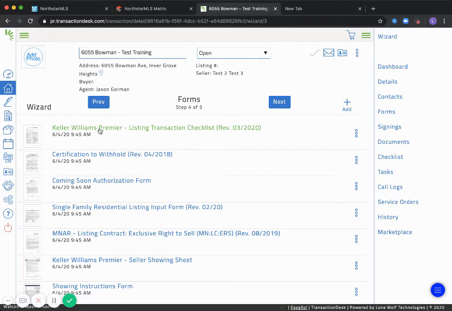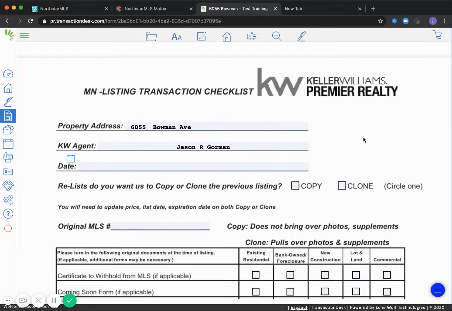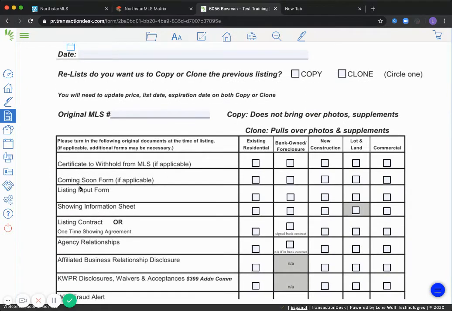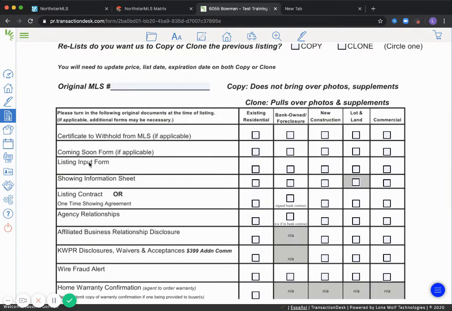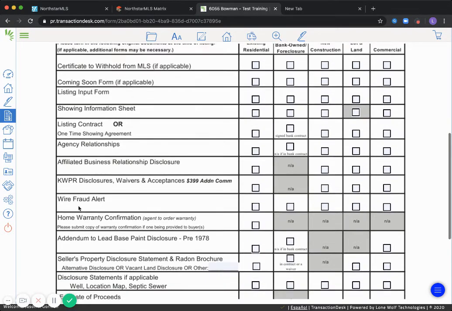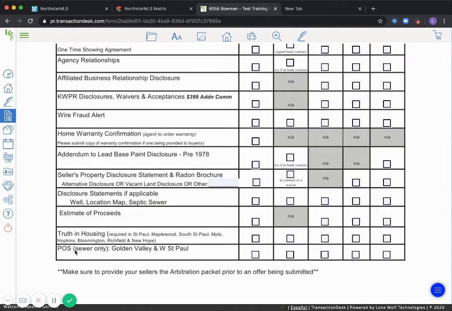So if you need the transaction checklist, which shows you all the forms that KW requires when you're turning in a listing, you just click on that and you can see. They require certification to withhold, if applicable, coming soon if applicable, the listing input form, showing information sheet, listing contract, agency and affiliated, KW disclosures, wire fraud, etc.